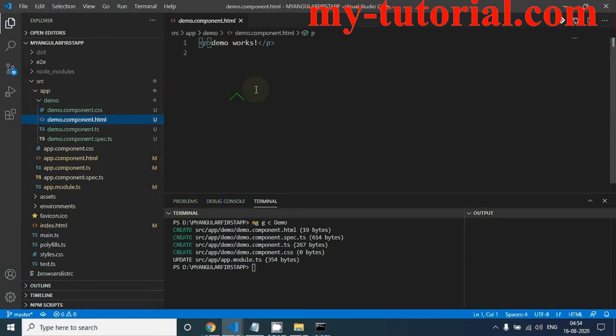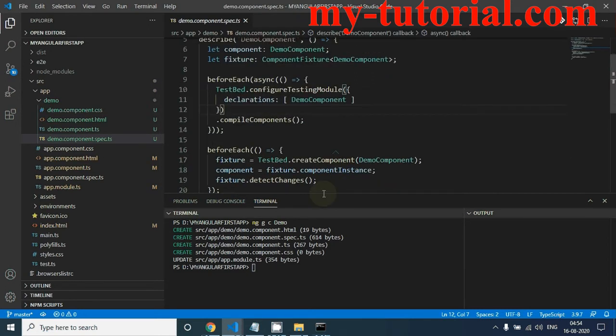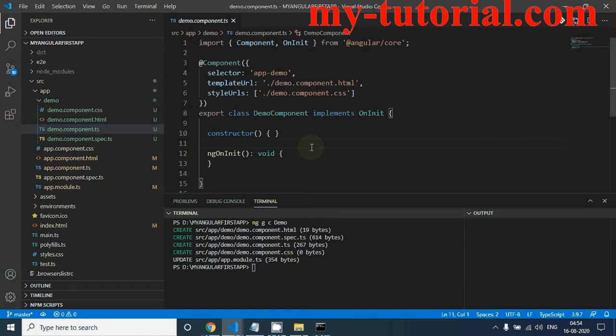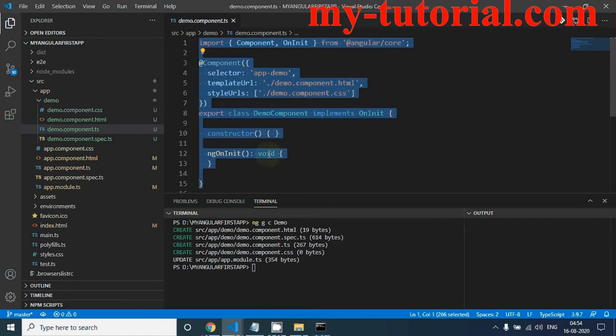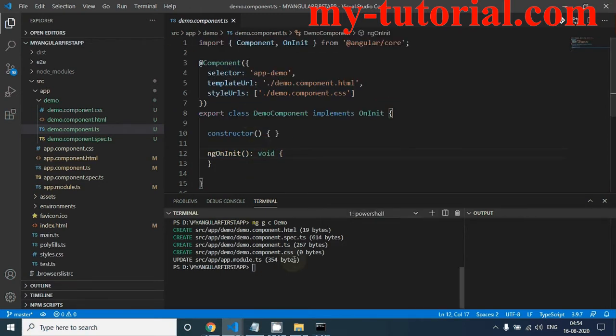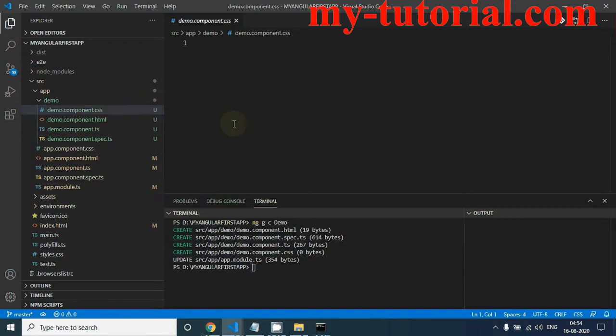In this file, you will write your HTML. As of now, it has given just 1 paragraph. The second file is demo.component.spec.ts. Here you will write your testing code. The third one is demo.component.ts. This is the actual component file where you will write your business logic. We will look into all of these properties and configuration one by one. And finally, it also gives you demo.component.css. And in this file, you can write all of your CSS. So this is the 4 files.